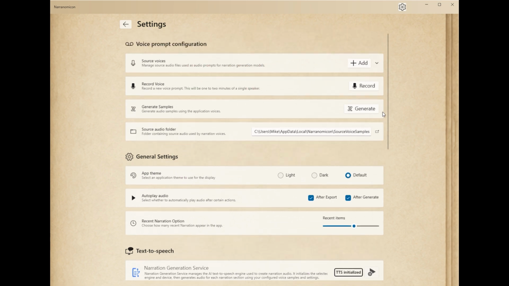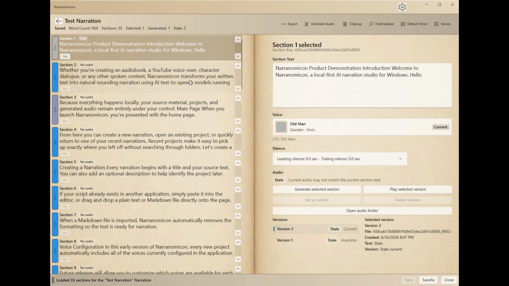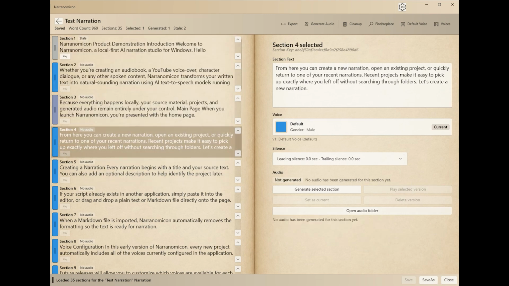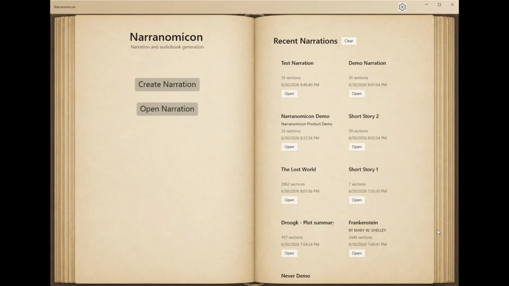Narranomicon is designed to make long-form AI narration practical and efficient. Create a project from your own text, edit it as your script evolves, regenerate only the sections that change, experiment with different voices, and export a finished narration whenever you're ready. By keeping everything local, Narranomicon gives you complete ownership of your projects while providing a flexible workflow for creating high-quality narrated audio.